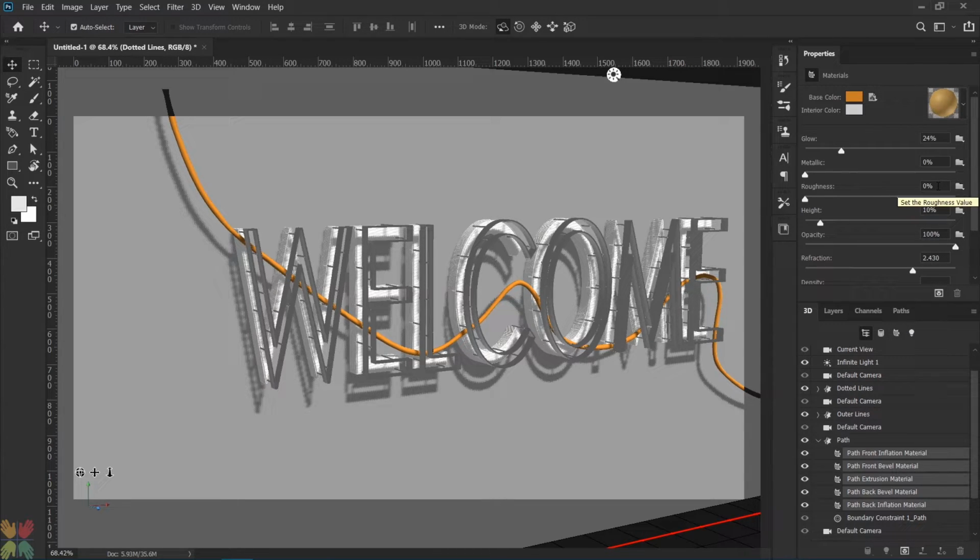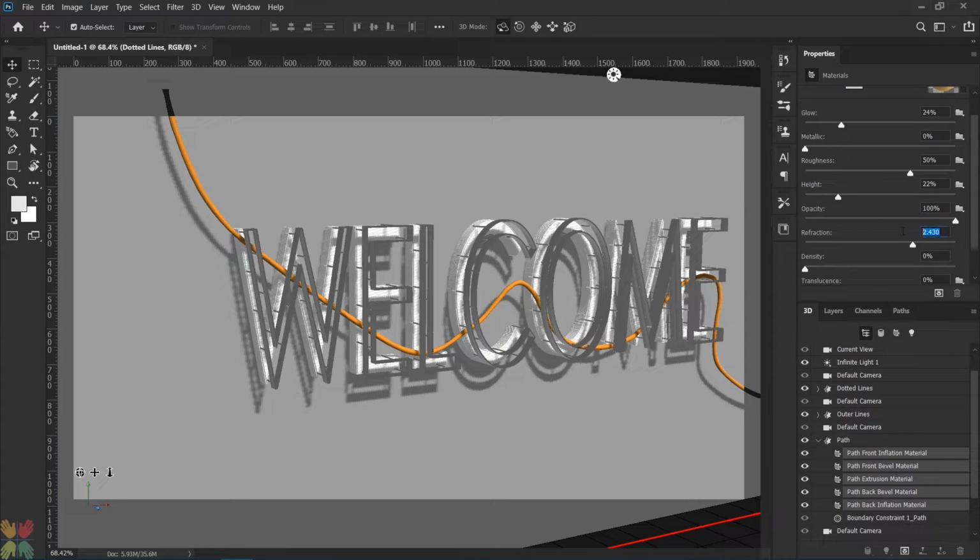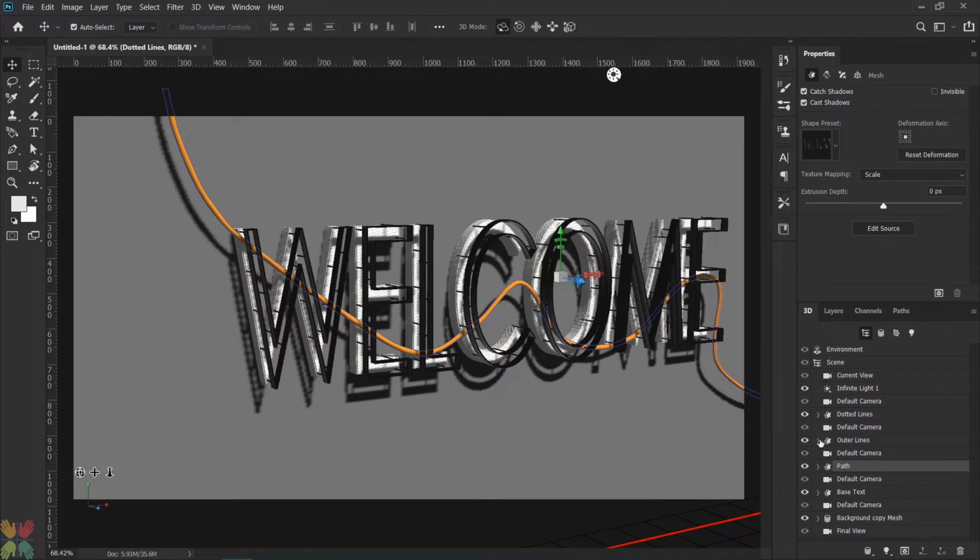Glow is 24%. Roughness will be 50. Height will be 22. Opacity is 100. Refraction is 1.101. Density and translucence will be 00 respectively. The path is done. Now let's select outer lines.